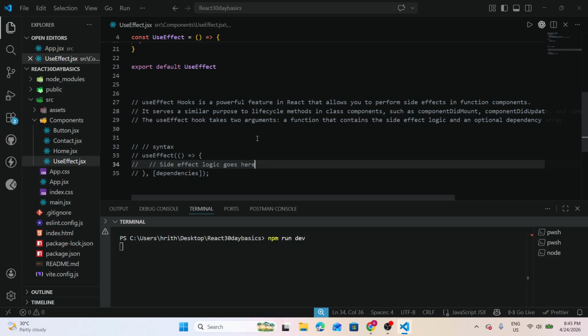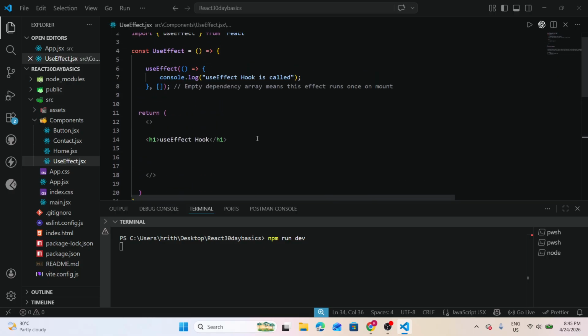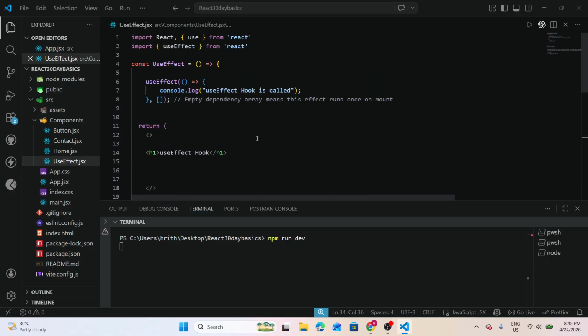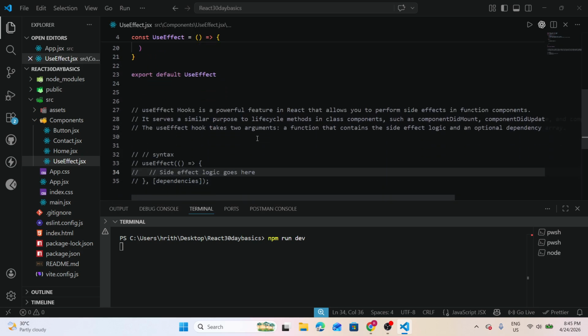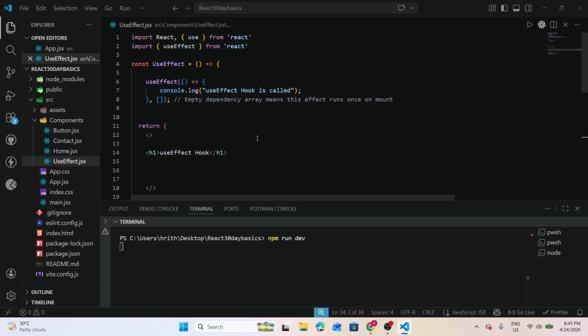These are some important things about the useEffect hook. Now we are going to learn how to implement it. useEffect is of three types. The first useEffect is the empty array dependency. What happens here is that if there is an empty array, it means this logic will run the first time a user visits that website.